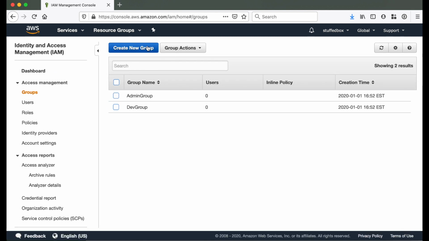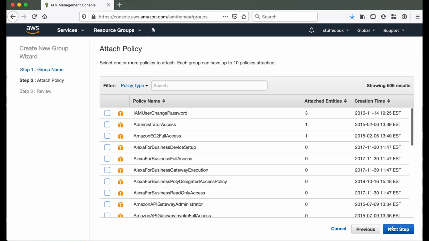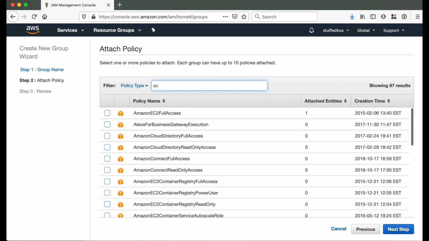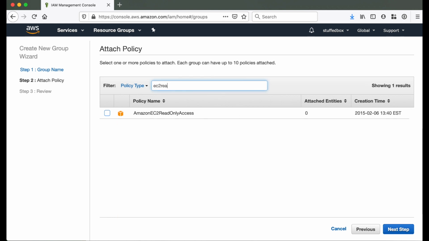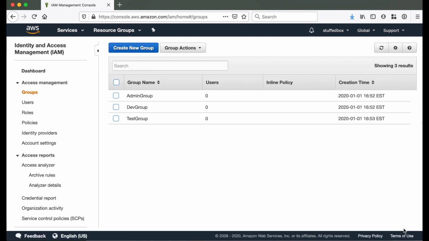Now we can create the tester group. I'll put test group here. And then click Next Step. This group will just give them EC2 read access only. Click Next Step. Basically, what I'm showing you here is you can limit permissions to a specific user or groups in order to secure your AWS server.